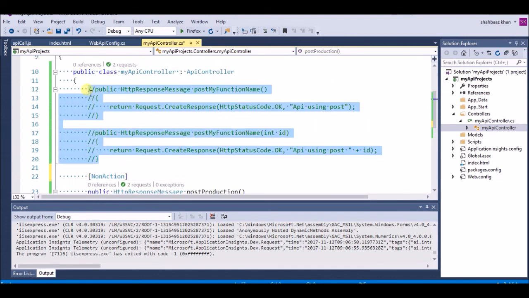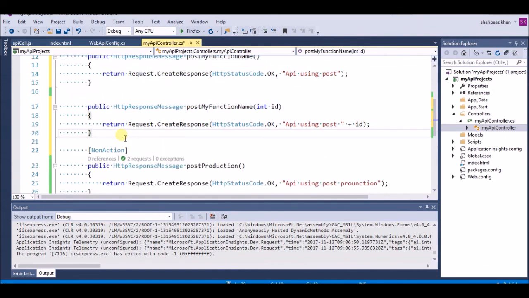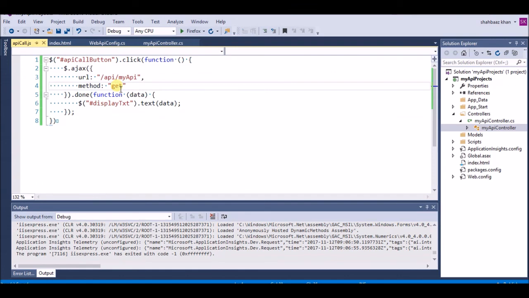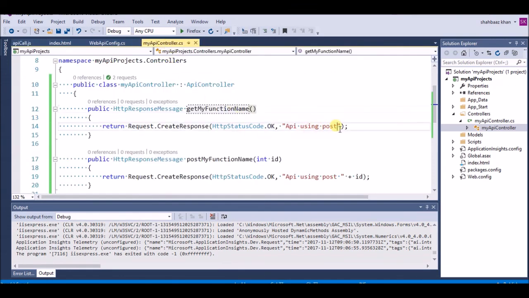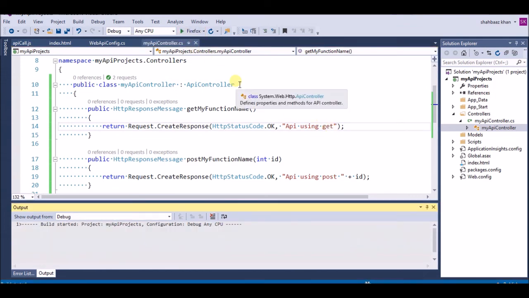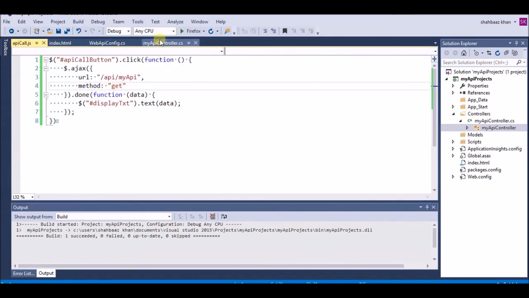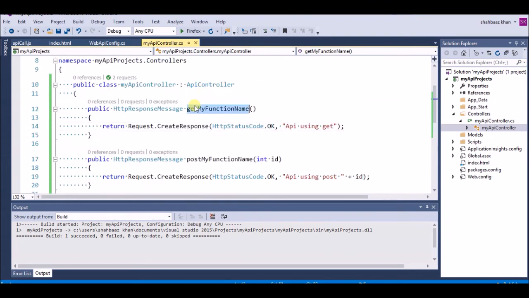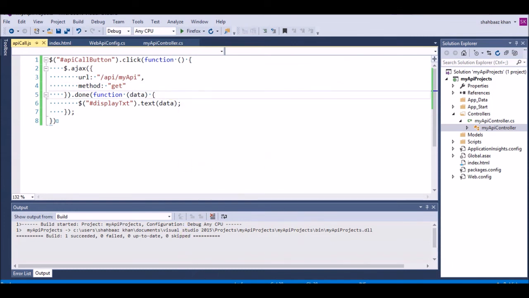So let's uncomment these two, and then what I want to do, in a similar fashion, is write here get. Now what I'll do is, using get, let's build it, and you're getting my point. What will happen, right? Since this method is get, it will go inside and try to find any action with get, and it will find this and then return this API using get. That's all that will happen.